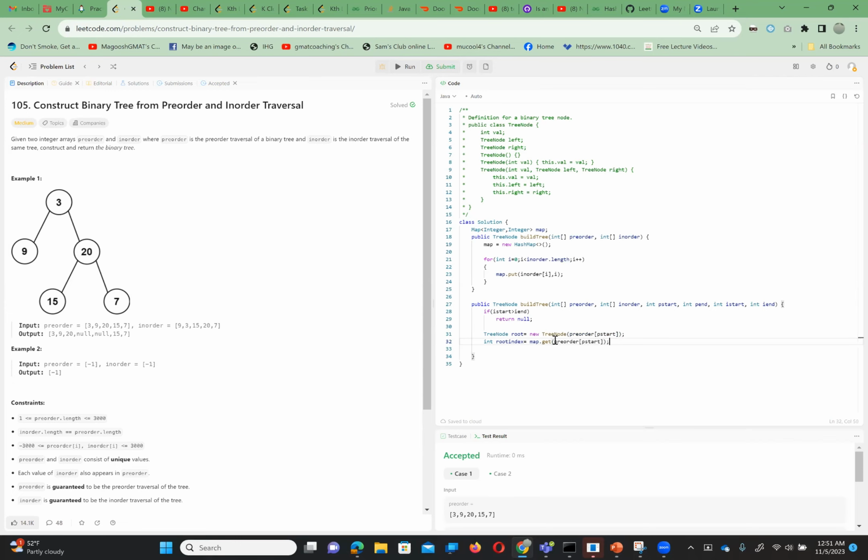Okay, so there goes the root index. Now I have to set a left. I will call this function build tree again, now just on the left subtree. So I will pass both of these. But the thing is, now I will pass only the left subtree.